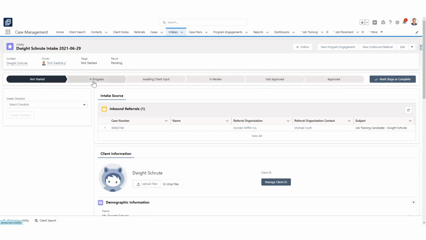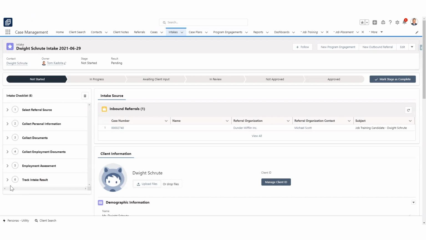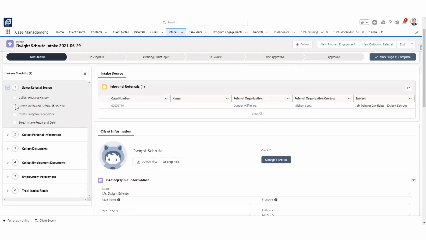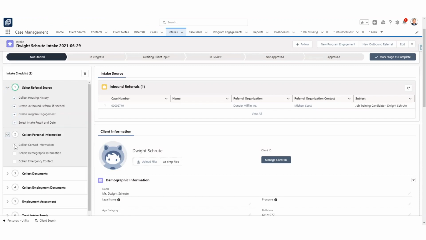So as you are working this intake, you progress them through these different stages, and these stages, again, can be customized. What's really great about this is you can customize a different intake checklist of items for each program. So for example, let's say we have a checklist specific to the job readiness program in terms of different items or different pieces of information we need to collect. And you can see that we have 6 different checklist items here, and under each, we have different things that we need to collect from them. So let's say as you progress here, you can check off different items.